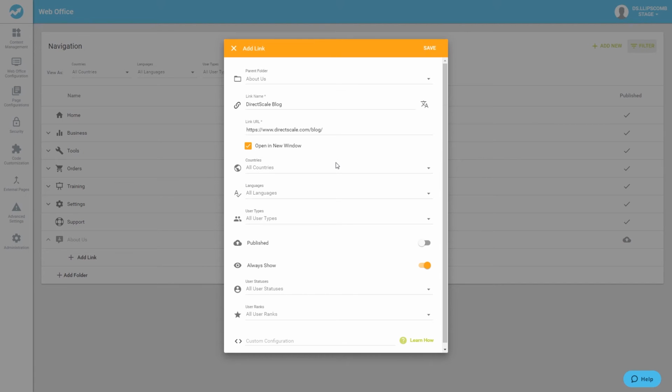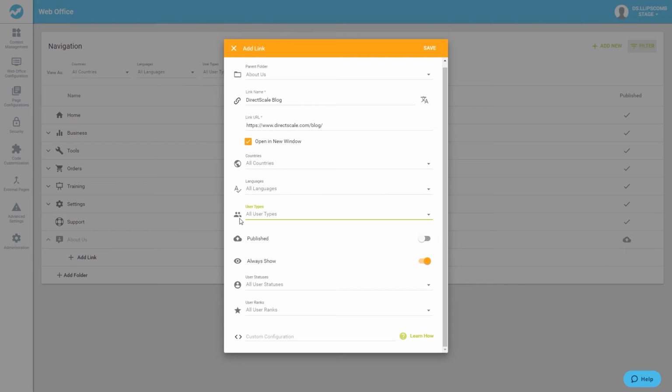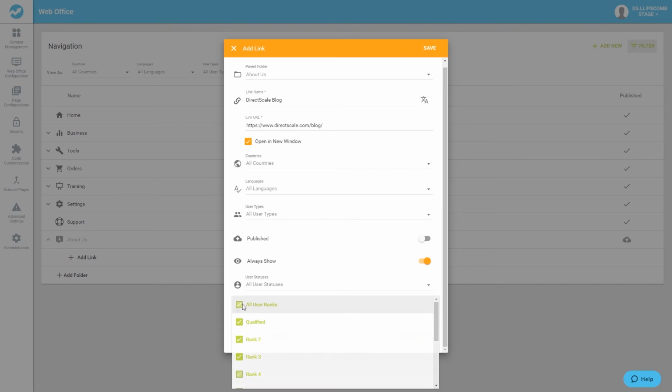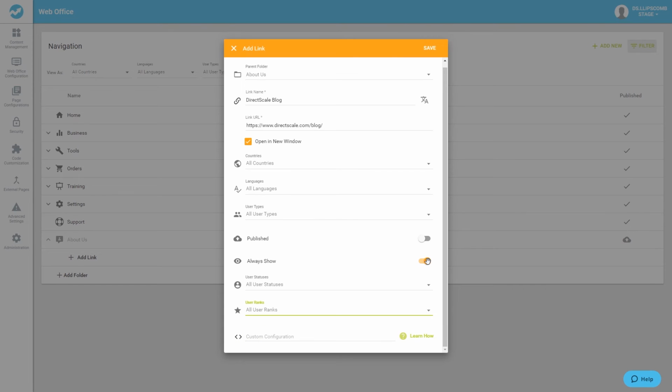The rest of the settings are Multi-Faceted Configuration, or MFC. These settings allow you to customize this feature in a variety of ways, such as customizing its display based on an associate's country, language, user type, status, and rank. MFC can even customize a time limit of when the feature begins and ends, or have it always display.